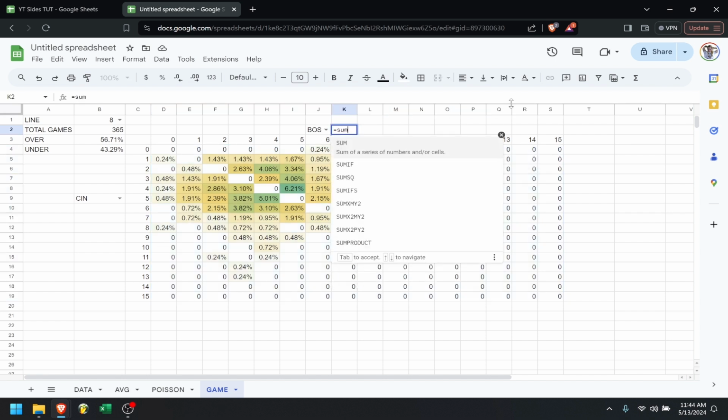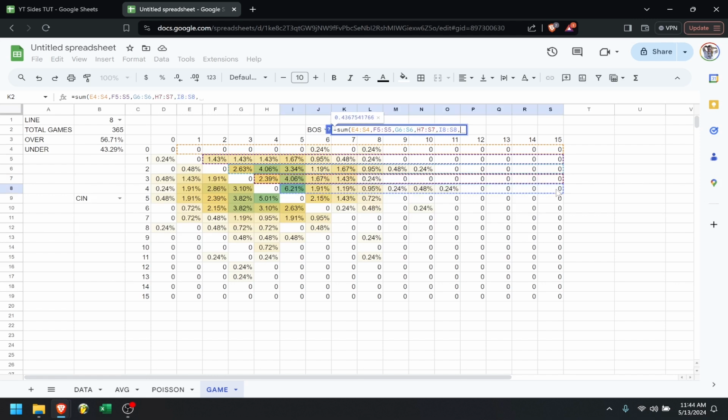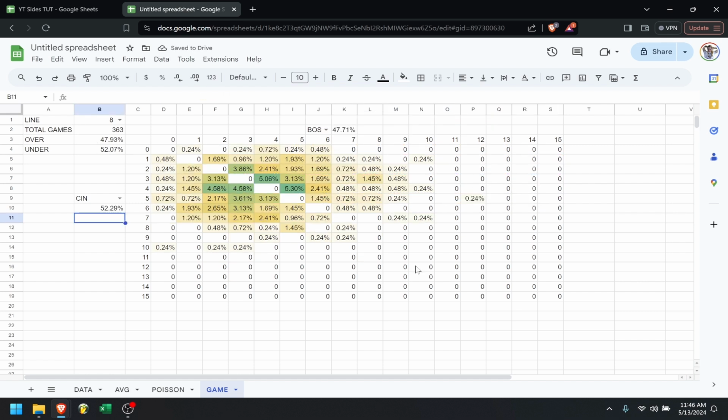We're going to select the cell next to it, say equals sum, and we're just going to select all of the cells within this matrix where they would win. And then we're going to do the same thing for the other team going vertically. So just add all these guys up. Alrighty, so there we have it. We've got 52% here for Cincinnati, 47% here for Boston. Just going to go ahead and make these a little more pretty, I suppose. But there you go. We've got the line percentage. You can adjust that to whatever it is. We've got the teams here that you can change, obviously.